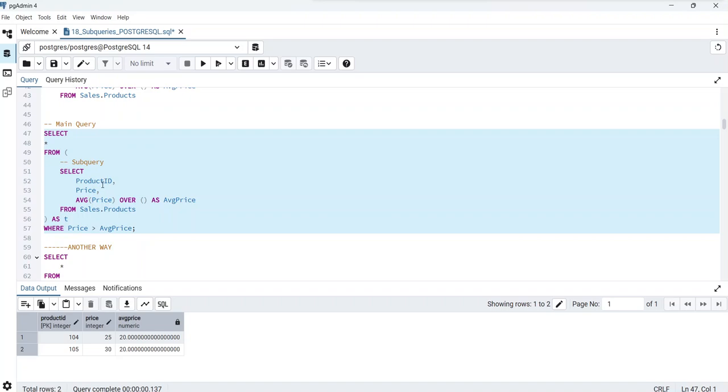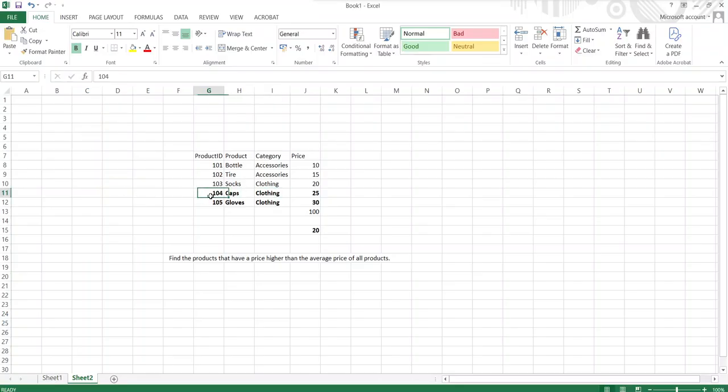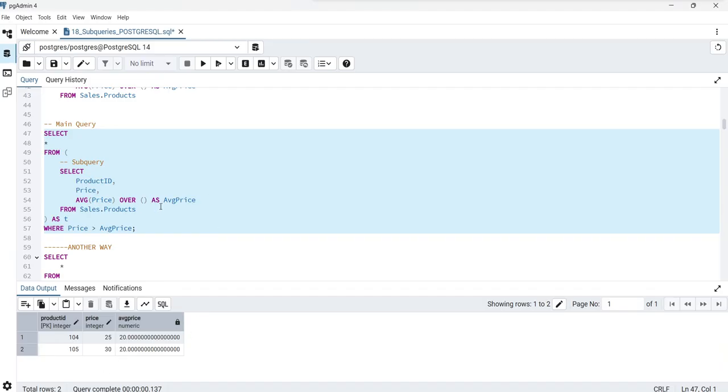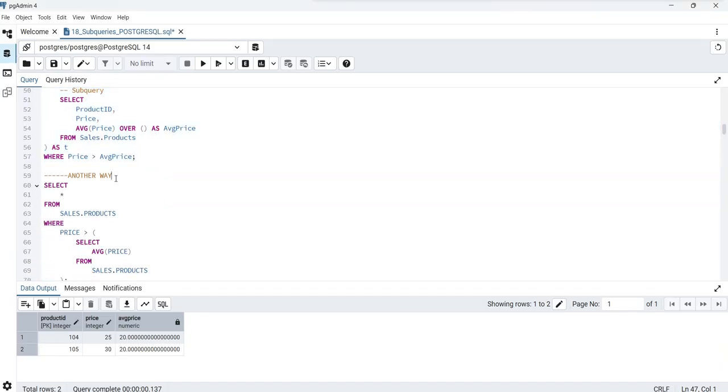So what is the product ID and price? So product ID is 104, 105 and price is 25 and 30, right? Now let's see another way. So this is the another way. Here I haven't used the window aggregate function. Here I have used the normal aggregate function.